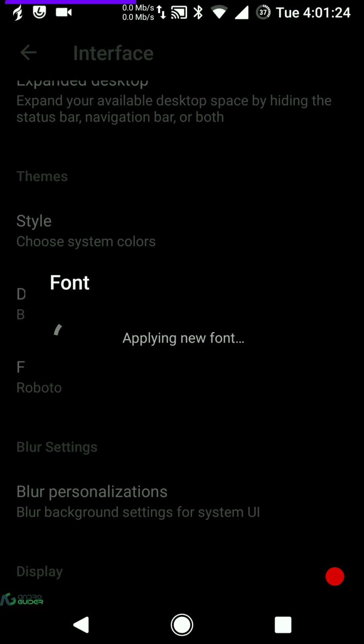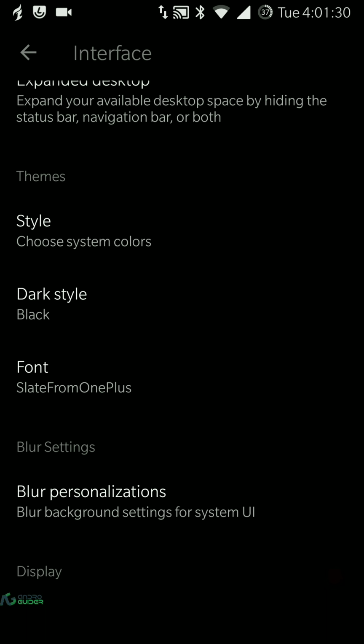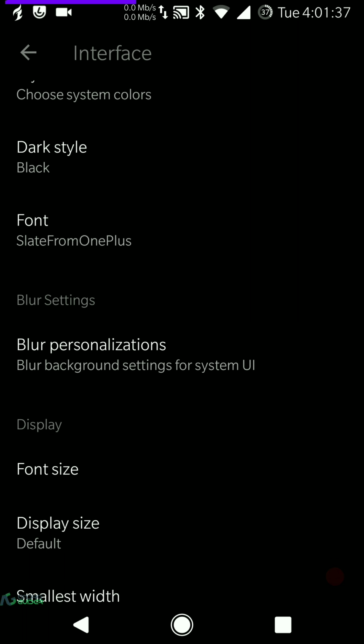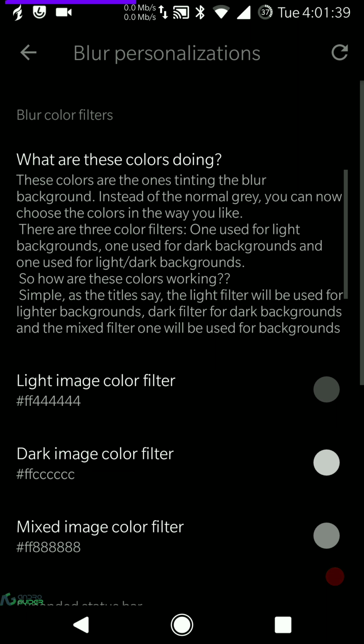And just like we have in the styles, there is no system UI restart or reboot required. The font is applied spontaneously, and you don't have to do anything else. So you can see that the font has changed.